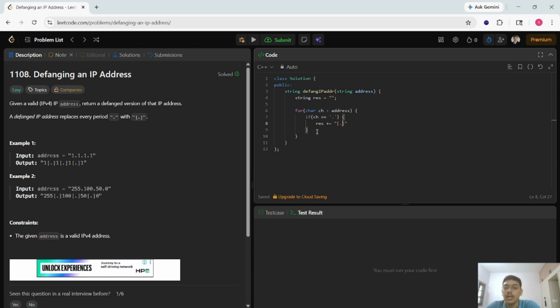So here, if the character is equal to the period of the address string, then we will remove that single period, and instead of that, in the new string we will concatenate the square bracket and period inside it. Then in the else condition, if a period is not there, then we will just concatenate the character itself, and after that at the end we will return the resultant string.